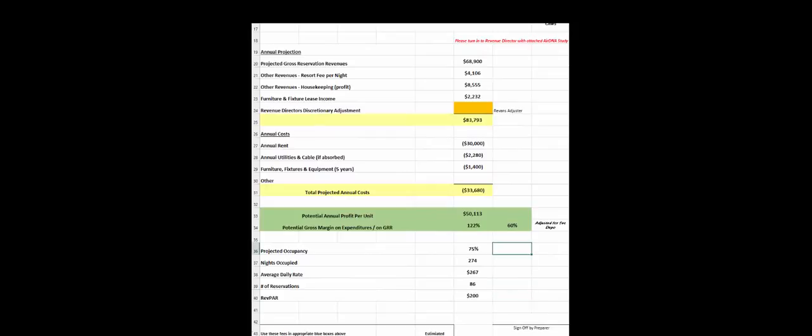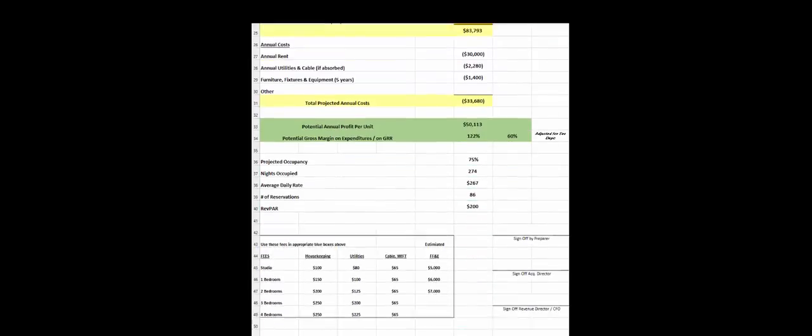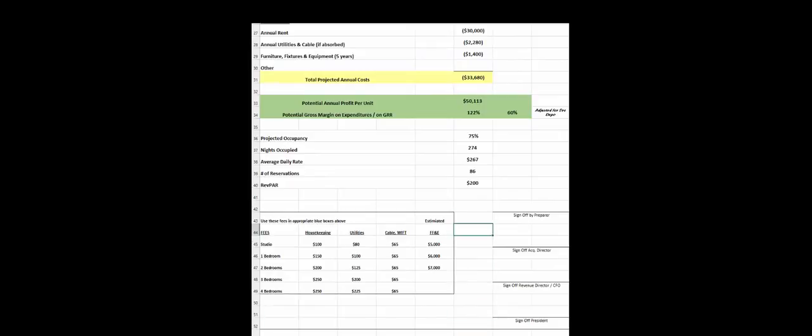You almost don't even have to come to anybody to know that this is a solid deal that probably will be approved. Here, this is more for the directors and the owners. Occupancy is 75%, total rooms occupied, average daily rate, number of reservations, and your RevPAR. So that's it. Once you have that done, please have it appropriately signed off on by everyone.